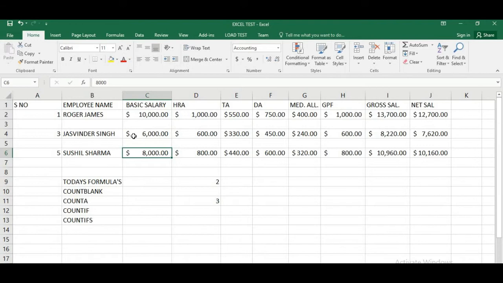We use COUNTIF, for example, to find out the people who belong to which district, county or state. We can use it to count the number of people whose salary is more than 8,000, or many more things. So we can include many more things here.